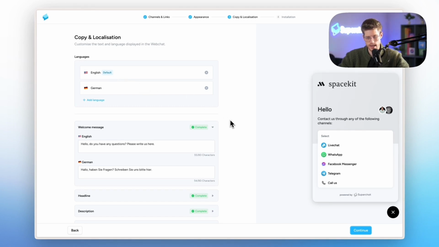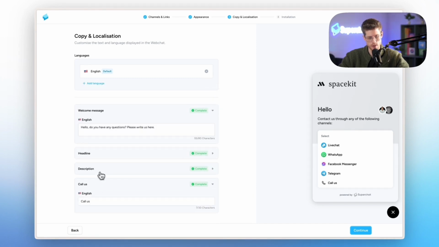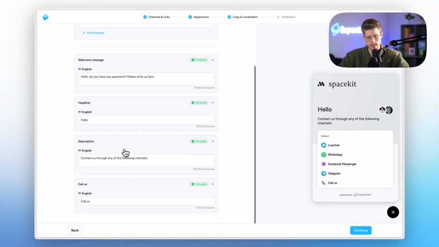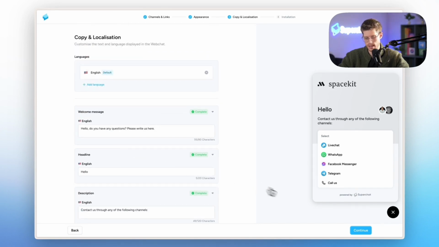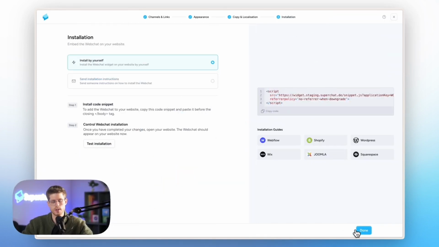Exactly. Let's keep it in only English for now. And here we have all the copy that we can adjust. I will also, for time reasons, keep it like this. Now I will click on continue, and that's already it. So now the creation part in Superchat is done, and all we have left to do is basically implement the web chat on our website. Sounds actually more difficult than it is.